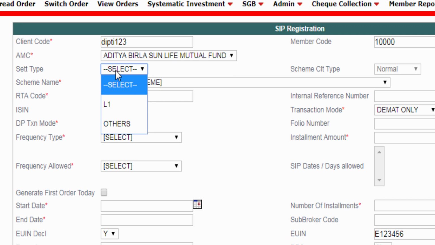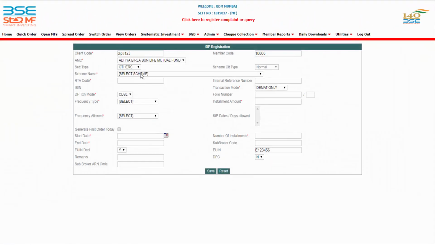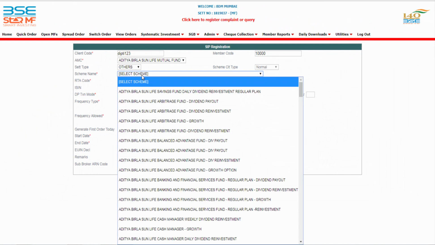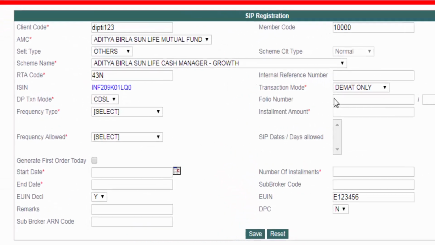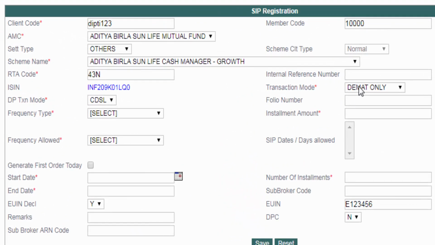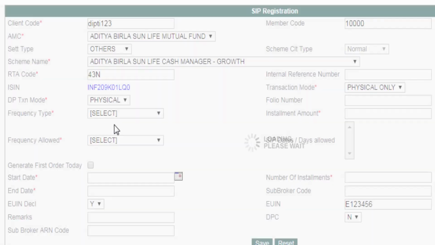In the drop down you see there are two options, one is L1 and one is others. In case your SIP amount is for an amount of 2 lakhs or above, select L1, or else select others. Next, select the scheme for which you would want to set up the SIP. Then select the transaction mode, which would be demat or physical.